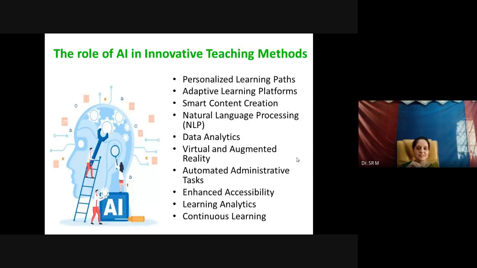Personalized learning paths. AI analyzes the students' learning patterns. What are the strengths? What are the weaknesses? So that we can tailor the personalized learning paths according to their needs. It also ensures that each student receives the resources and support that they need.